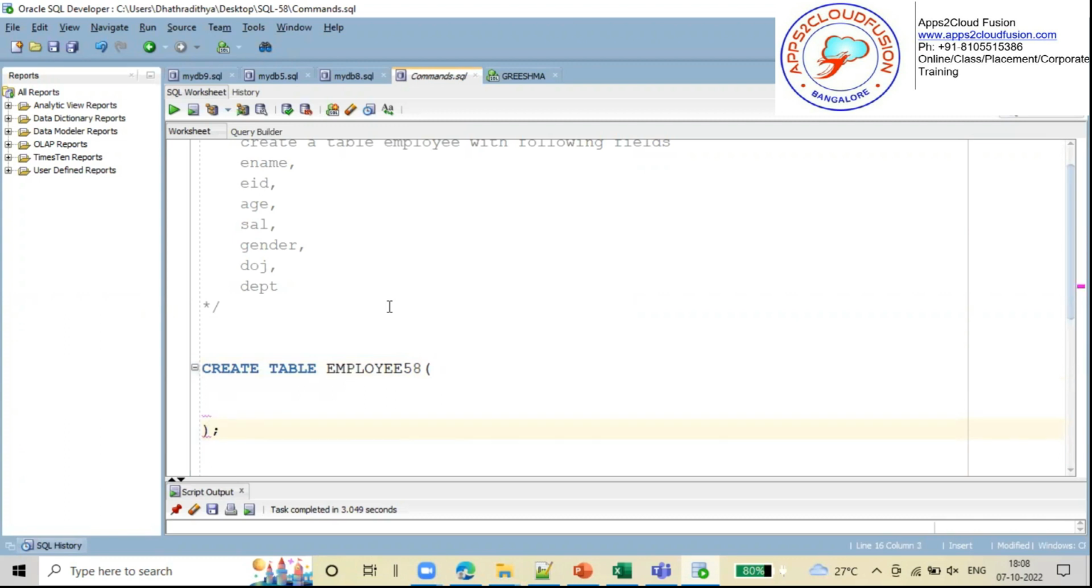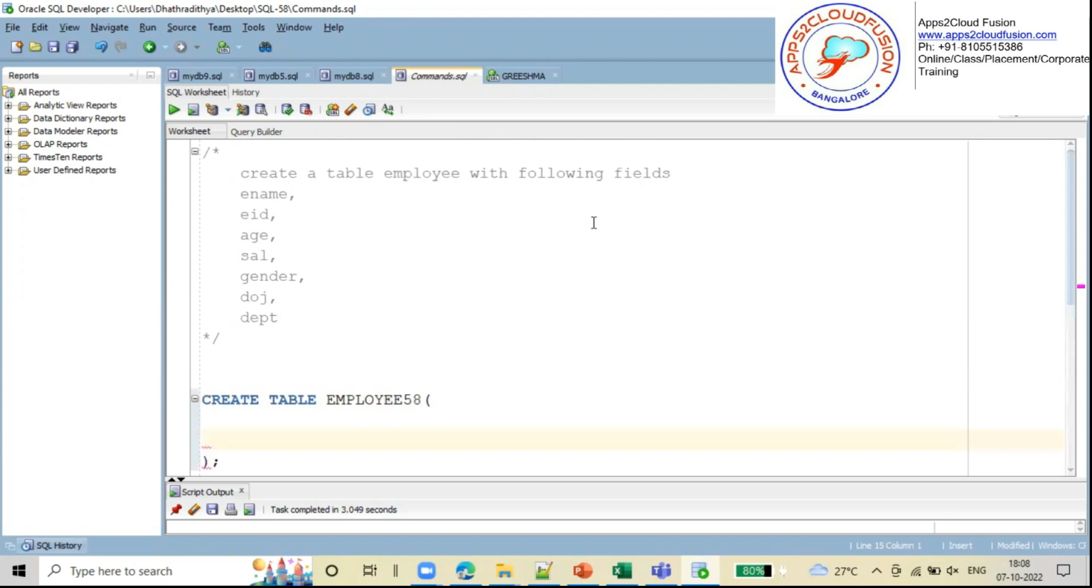Guys, please follow how I am writing the queries. Very, very important. See, create a table, table name, and then I just created a table, just an empty table. A table consists of what? Columns. Table consists of columns. Now, what are the columns available? Columns means fields. What are the columns available?